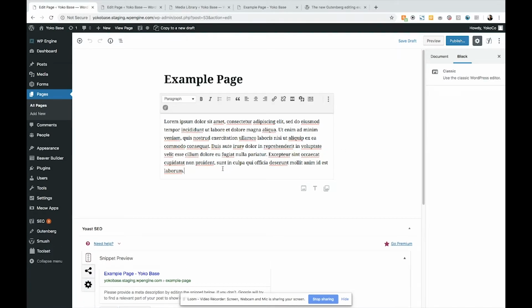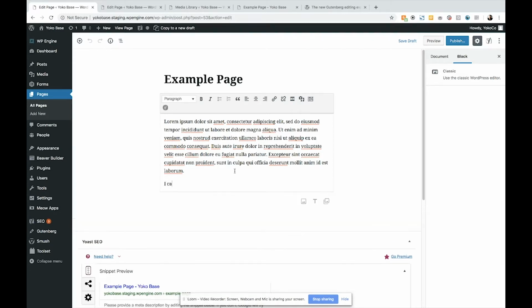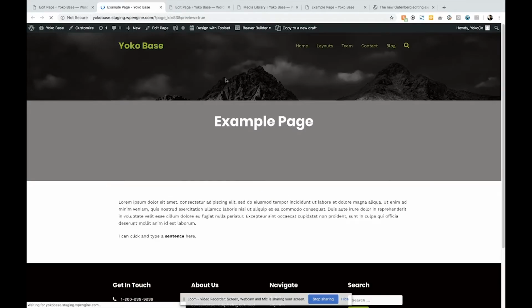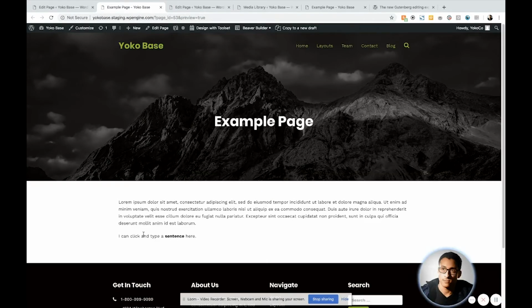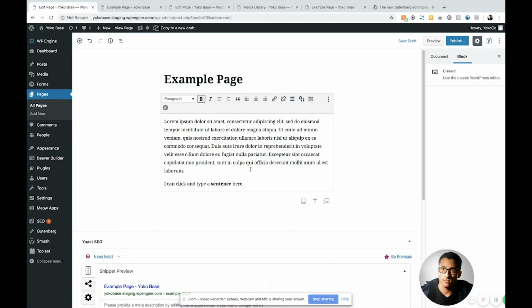So this is Gutenberg. And to start off, I'll show you I can edit this content like I normally would. I can click and type a sentence here. I can also use my normal formatting tools up here. And if we want, I can hit preview and we can see what this page looks like on the front end. Basically what we'd expect. So I'm going to switch back, and here's where it gets interesting.